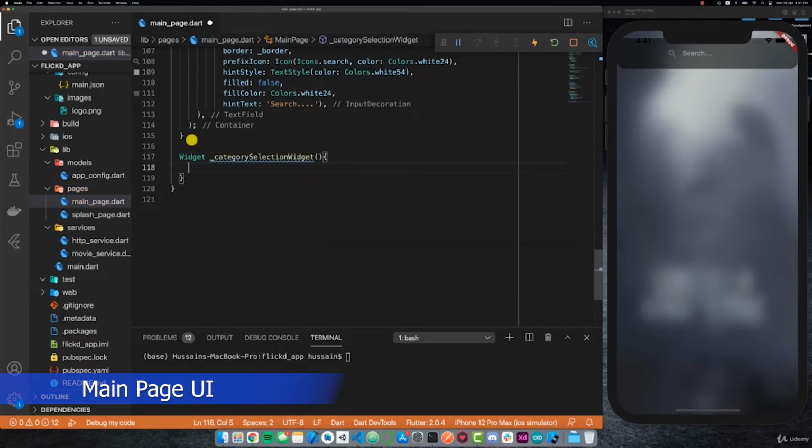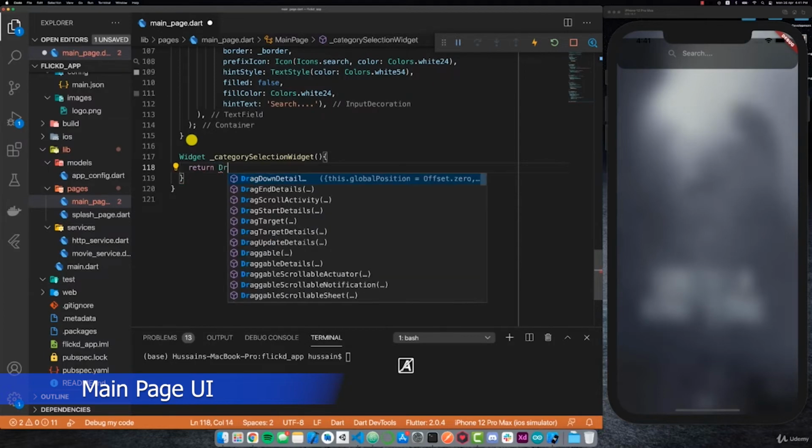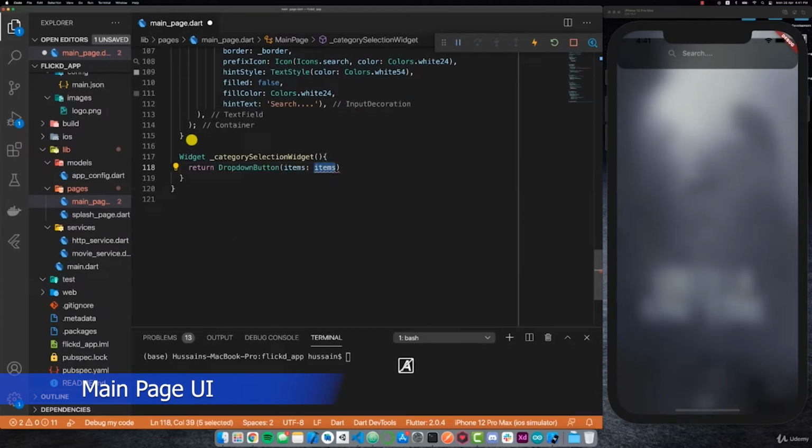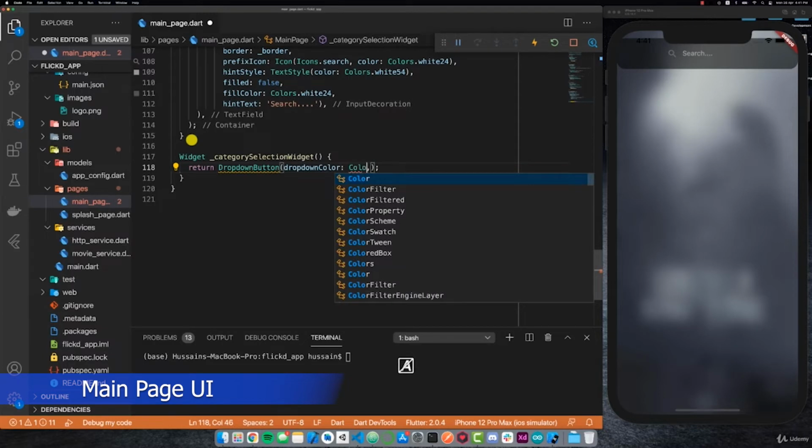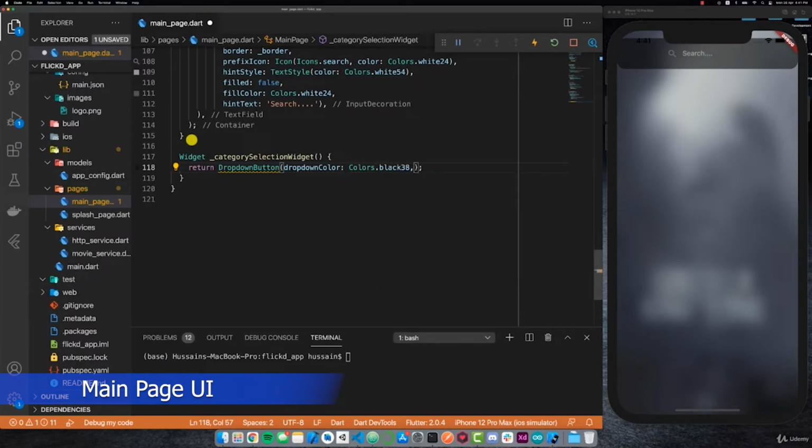So the first thing that we're going to do is that we're going to return a drop down button. And this drop down button requires items, but before we define the items, I'm going to remove this, and I'm going to define some other attributes that we require. So firstly, it's going to be the drop down color. So the color of the drop down, and this is going to be colors.black 38. Once we have this, the next thing is going to be the values. So the initial value that this category selection or this drop down button is going to have.